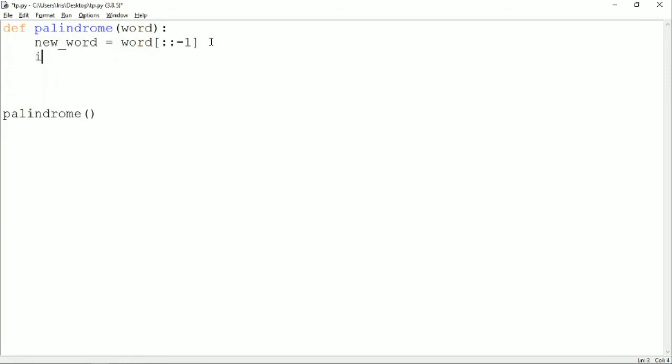Now we need to run our case. If our new word, which we have reversed the other way around, is equal to the word that was given as an input, we will return true. That means a given word is a palindrome. Else, simply we will return false, which means a given word is not a palindrome. Okay, given word or string, whatever.